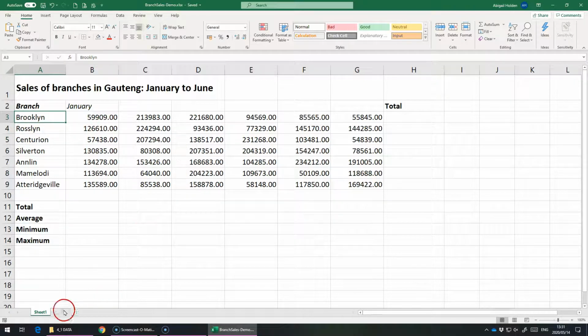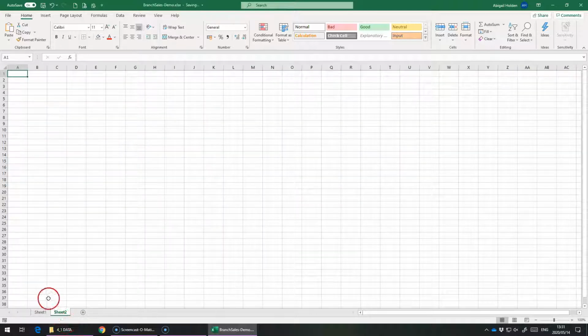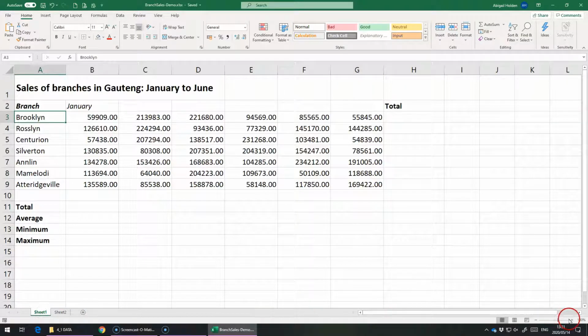And then at the bottom left, we've got the worksheets that we have. Normally a new document starts with 1 sheet, but you can have more by clicking the plus icon, and then you get another blank worksheet, and you can have quite a few of those. On the right hand side, you've got the zoom and view options. I'm zoomed in quite a lot, so it's easy to see.